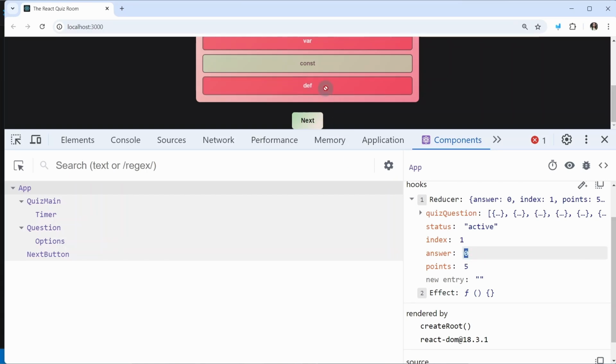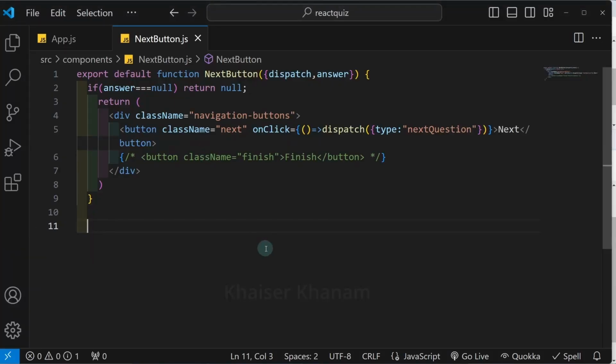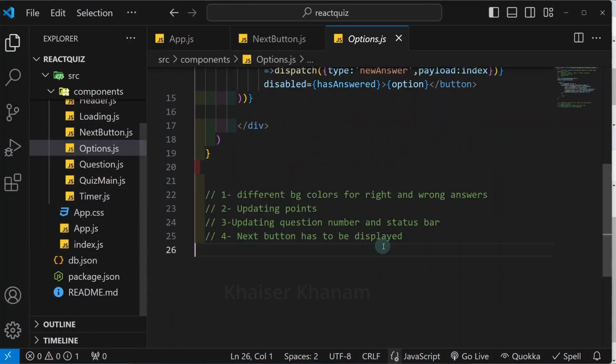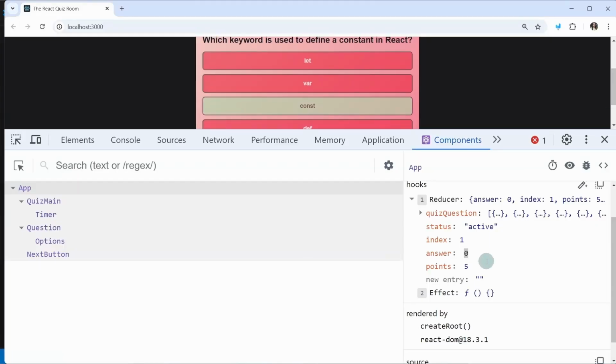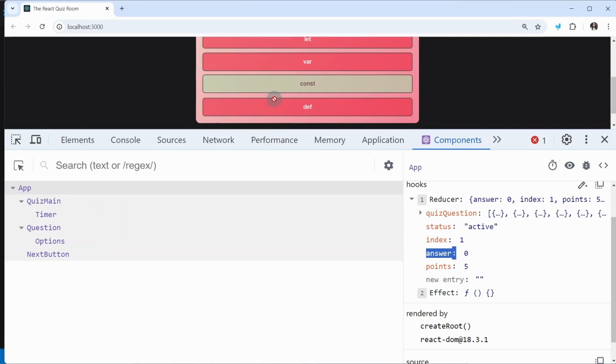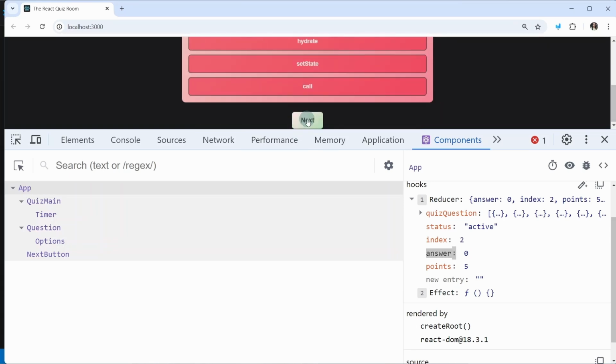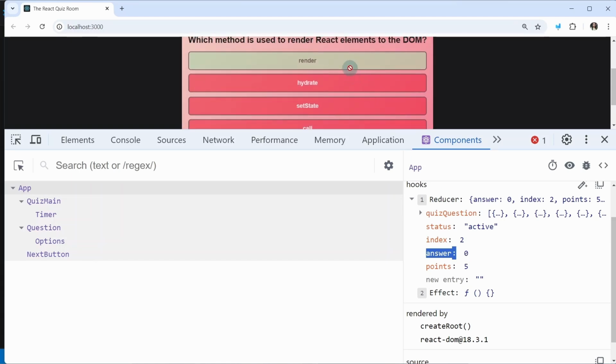So now you can see here the answer value is not updated, but based on the condition we have passed inside this option.js, let me show you this condition. Based on this condition, successfully we are able to apply these correct and wrong classes. But if you see inside the state, once I move to the next question, my answer is not updated. Again I will click, my answer is not updated. It is not null, which means I am having some answer. So that is the reason these background colors are displayed.